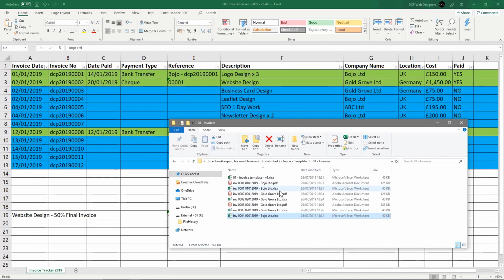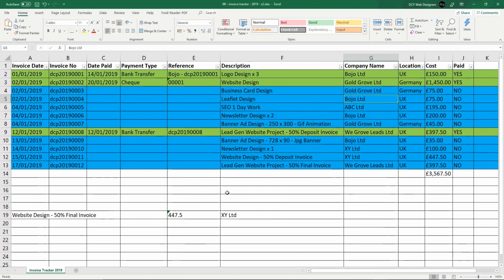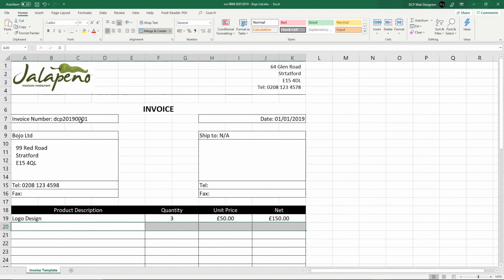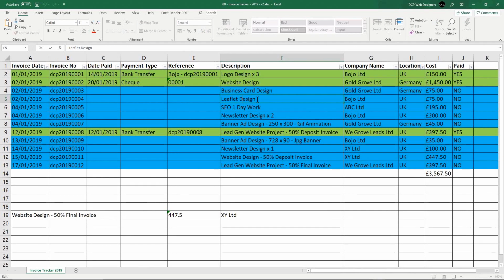Now it sits at the bottom of the list of these invoice spreadsheets here. Let's double click on it. It's going to open. We know that we don't need this. We know that the invoice number is number 4. Even if you forget, just look at the top here, 04. The date is 02. The company name, because we copied it from an original one, that's all correct. All of this information is correct. The only thing I've forgotten is what it was, leaflet design.